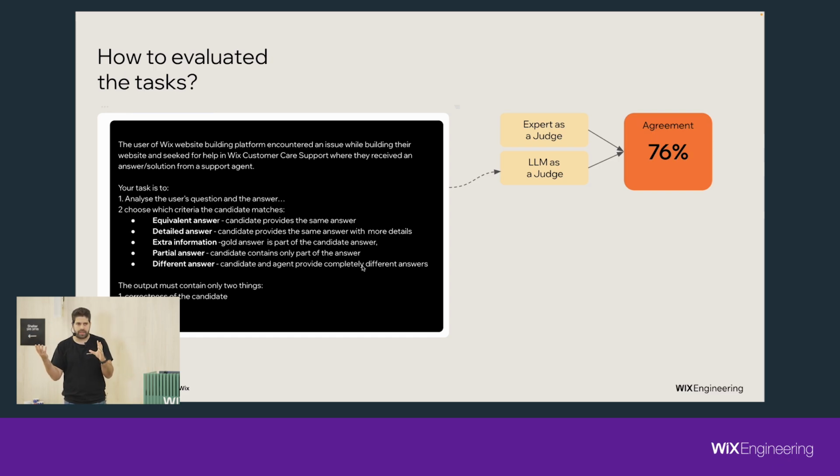The answer would add some extra information. So what we've done, you can see it in point 2, we added different criteria of long answers that can happen. It can be because of an equivalent answer, it can be extra information, it can be a partial answer. So we made sure that the LLM is aware of these criteria and asked it to also give them. And that's the final prompt. We had a lot of iterations around that.